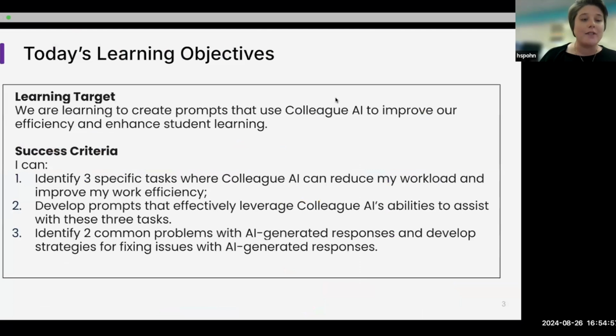Today's learning objectives. The learning target is that we are learning to create prompts that use Colleague AI to improve our efficiency and enhance student learning. You'll know you're successful when you can identify 3 specific tasks where Colleague AI can reduce your workload and improve your work efficiency. And also when you develop prompts that effectively leverage Colleague AI's ability to assist with the 3 tasks you've chosen. And finally, identifying 2 common problems with AI generated responses and developing strategies for fixing these issues.